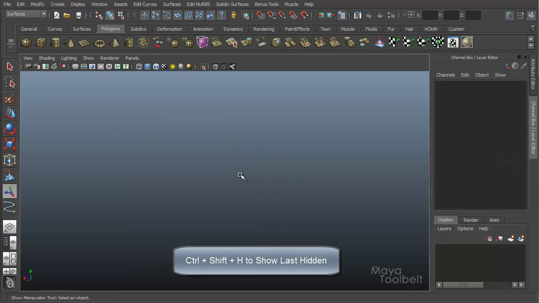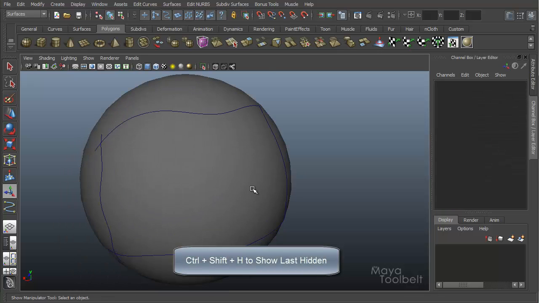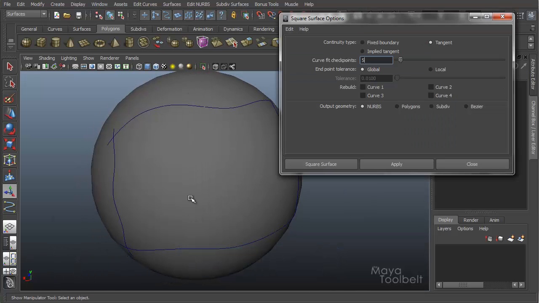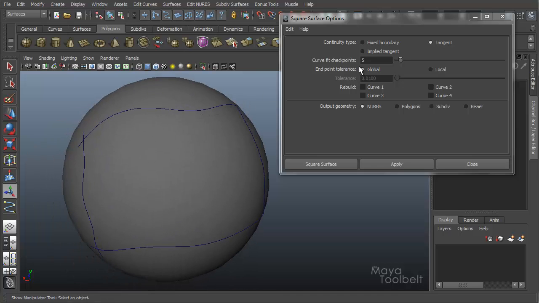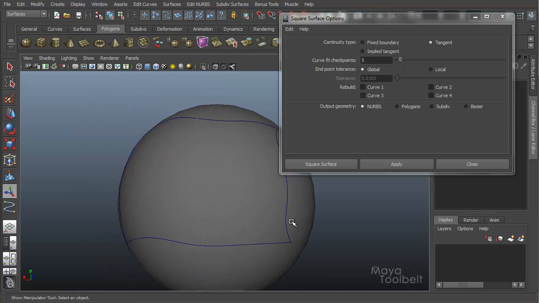Let's delete that surface, bring back my sphere by hitting Control-Shift-H, and we're going to look at more options using these surface curves. Curve Fit Checkpoints is the next one on the list, and this is only available when using the tangent continuity type. But what it simply does is it checks for 5 positions on each curve with the number set to 5. It checks each curve 5 times along the curve to check the tangent of the curve at that point. And you can increase or decrease this.